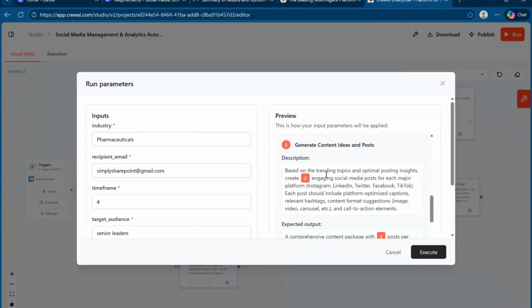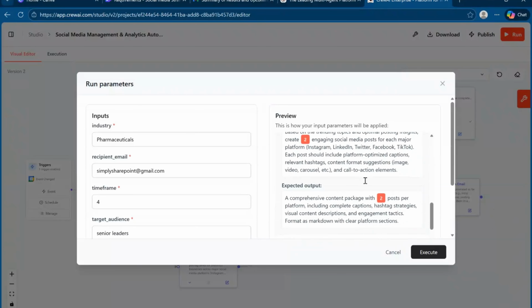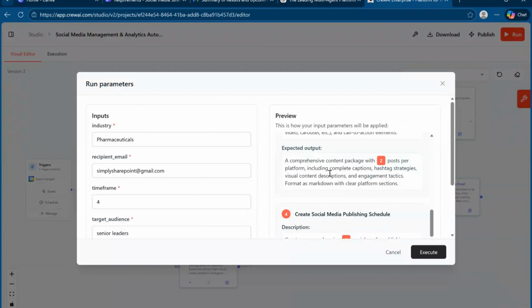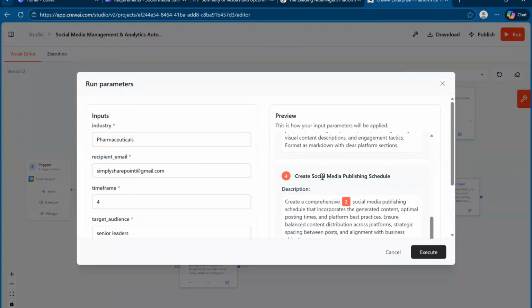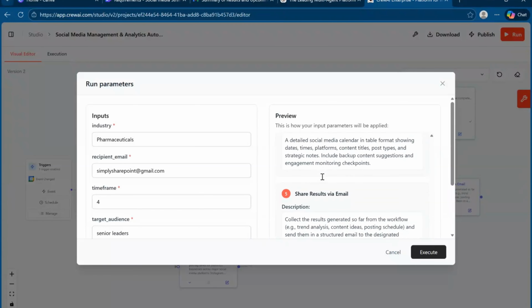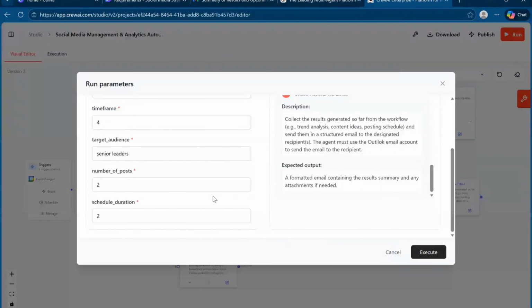And how many engaging social media posts? Two posts. Two posts per platform, including complete captions, hashtags, strategies, and other details. So this is how we provide the parameters and set the program to run. I will click on execute now.